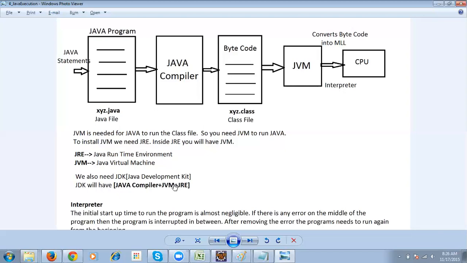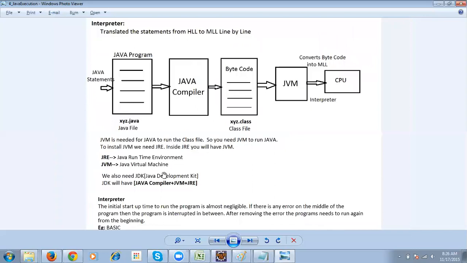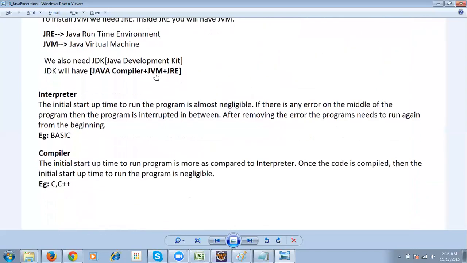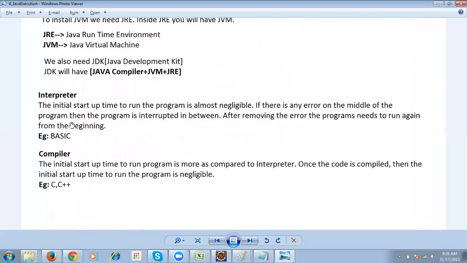So that's why it's better to install the JDK. Okay, so interpreter level and then compiler level. We see the little bit difference of it. We'll just see a little bit in depth on it.